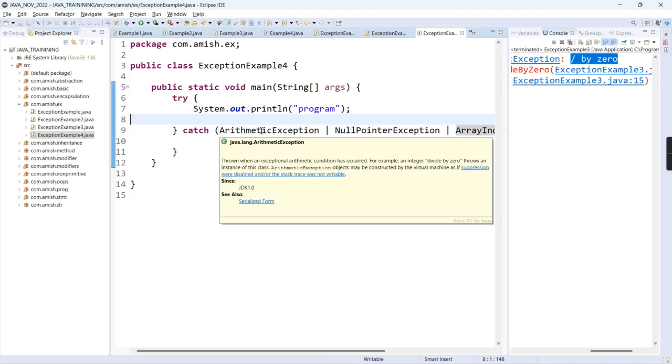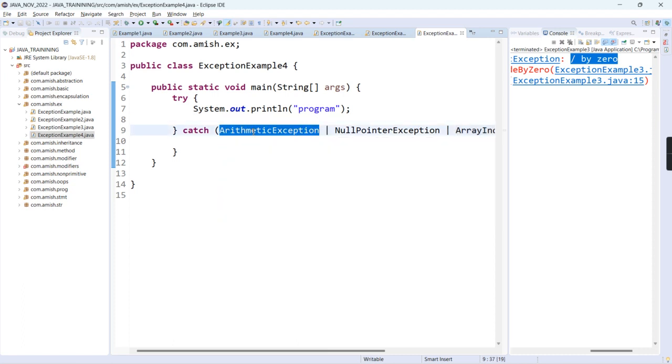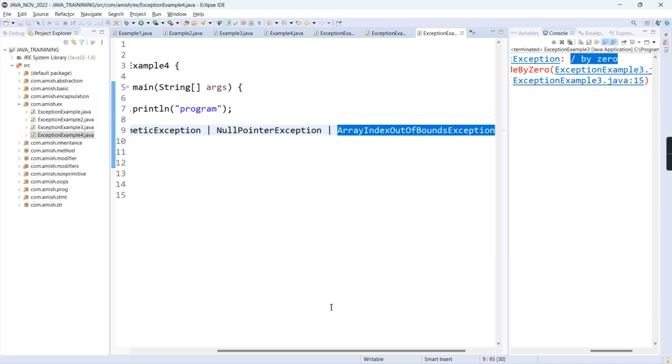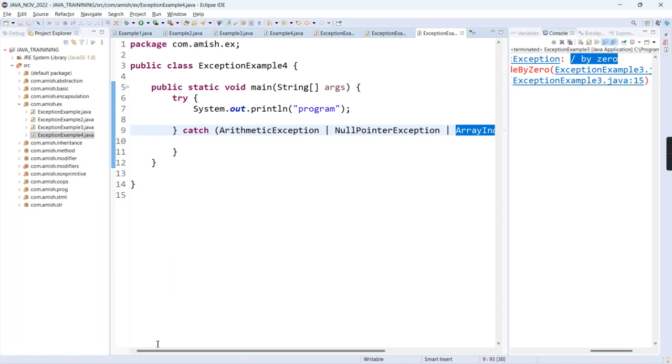We have discussed the OR operator earlier, right? So if we have an arithmetic exception, it will come to this. If we have a null pointer exception, it will check like this. If it is not true, then this. If it is not true, then it will go for the next. Right? So this is the OR operator. So in a catch block, while handling exceptions, we can use this as well. So in a single try block, we can add multiple catch blocks, or in a single catch block, we can add multiple exceptions as well. Got it? So this is the difference.